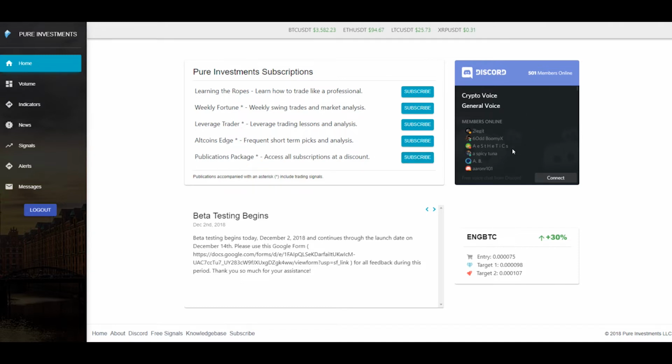We have our Discord, where you can easily join the hundreds of members in our Discord server. This shows our most recently successful signals. We've had some nice calls over the past couple days. It will show you the entries and the targets and such. And then just general announcements at the bottom. So let's move on to the free tools.